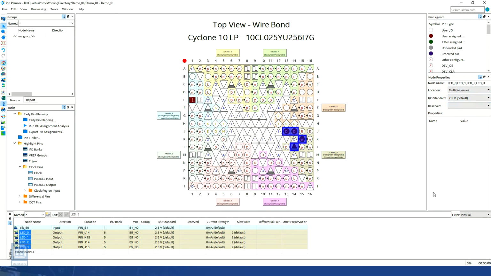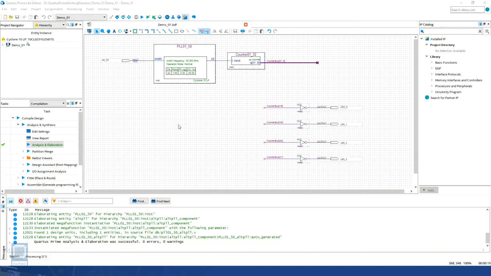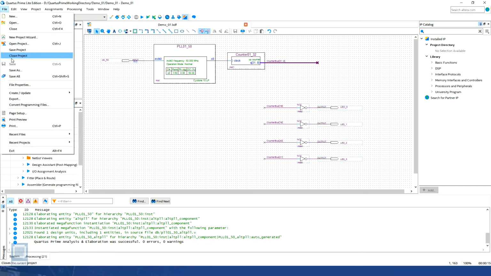Now that we're done assigning pin locations to our nodes, let's just close this window and go back to our Quartus Prime main interface. All the pin planner settings have automatically been saved at this time. Talking about saving, we haven't saved our project for some time. It's always a good idea to save our project often. So let's save our project right now by clicking on the Save Project link in the File menu.